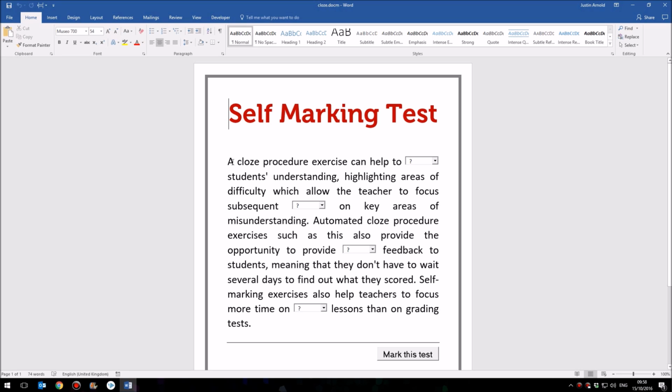The idea is for the student to look through this and click on these drop-down menus. They can look through these menus and choose whichever is the appropriate word for that particular sentence. Let's choose assess here, and we'll just choose a couple of others quickly there.